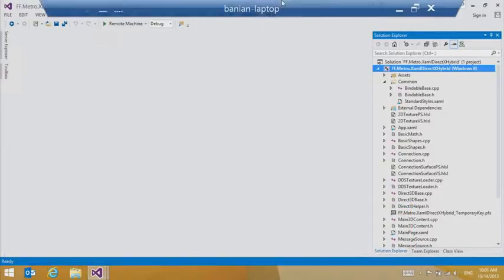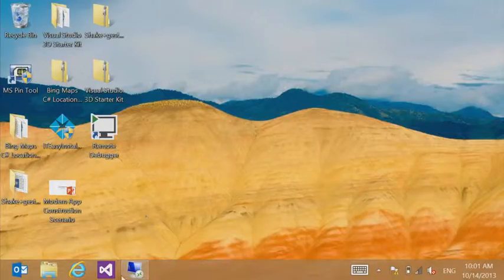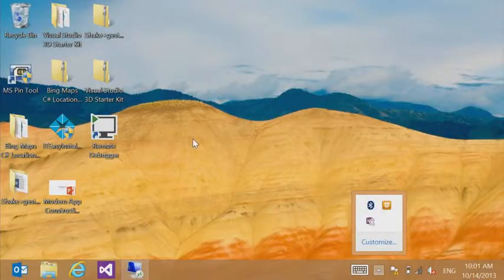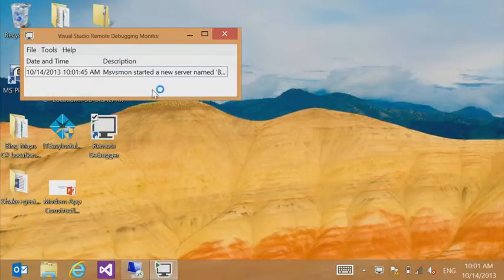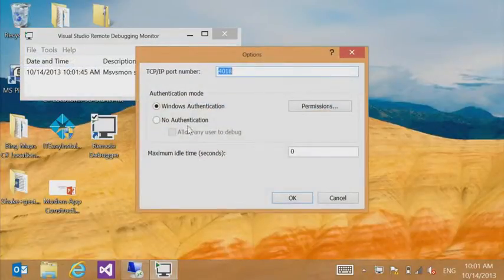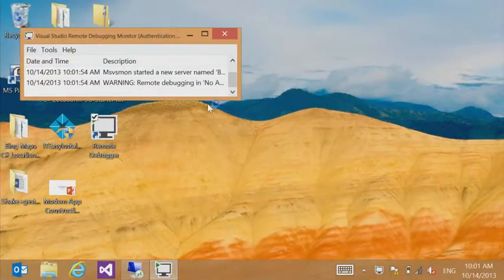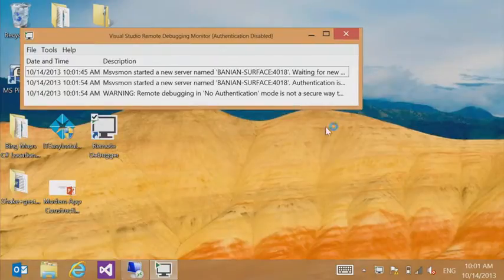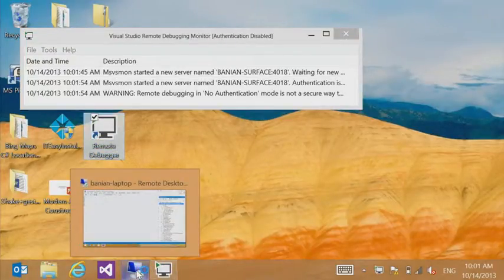Now, on the other device I have, which is a Surface device, I have my remote debugging tool here. Now it's ready to take connections. Now I go back to my main machine.